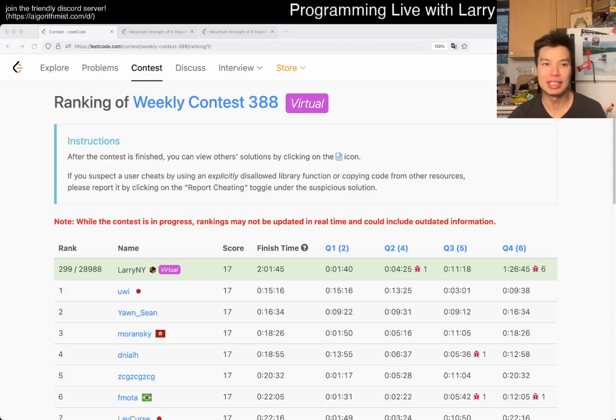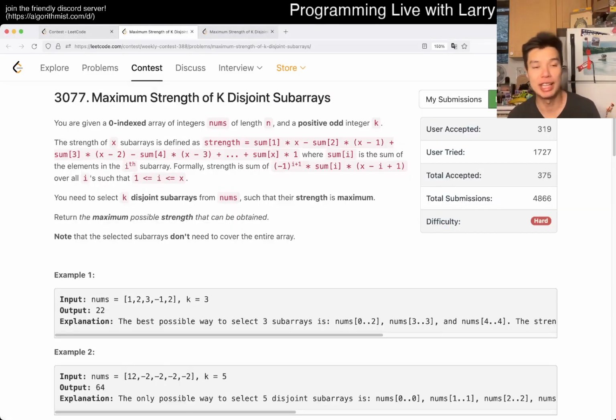Hey everybody, this is Larry, this is me going with Q4 of the weekly contest 388. Maximum strength of K disjoint subarrays.